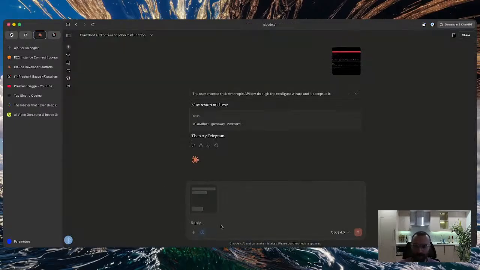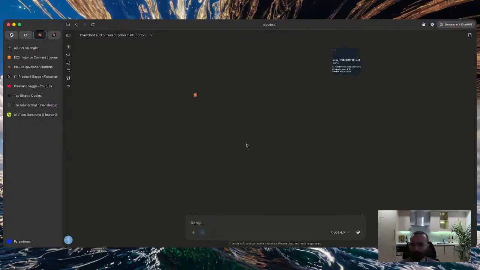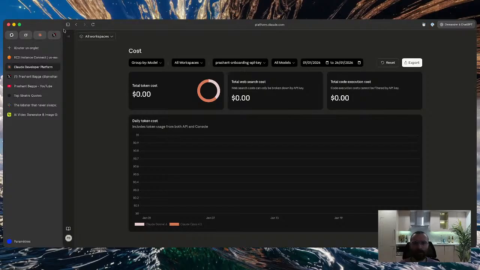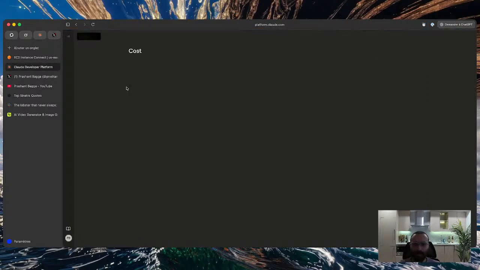Oh my god, what is happening? It seems like we are close now. It's actually hitting the server, it's actually hitting the API.